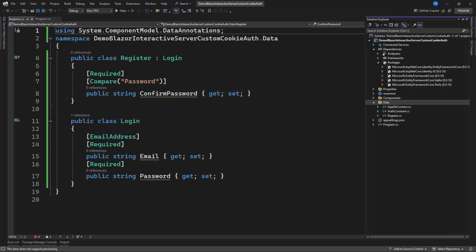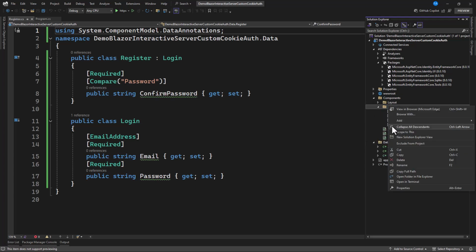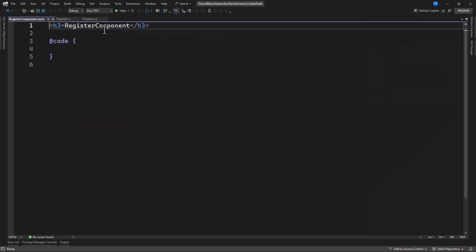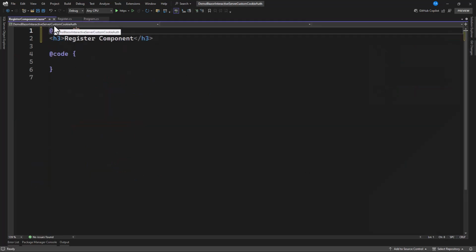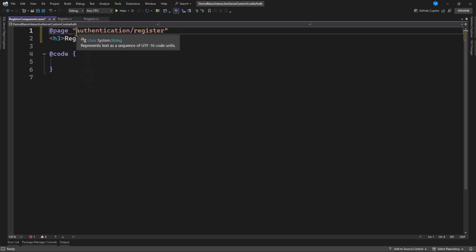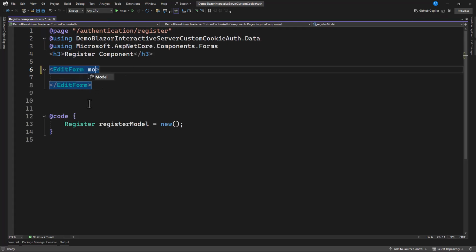Let's go and create our simple form for registration and login. So we go back to component pages. In there we can add a razor component. Okay, so this is register, and here we have a page and we say authentication/register. Then let's create a simple form. Let's have a model. Now this model is going to be this register model that we have created. Let's have the method, and this should be post, and let's have form name. So this is register form.